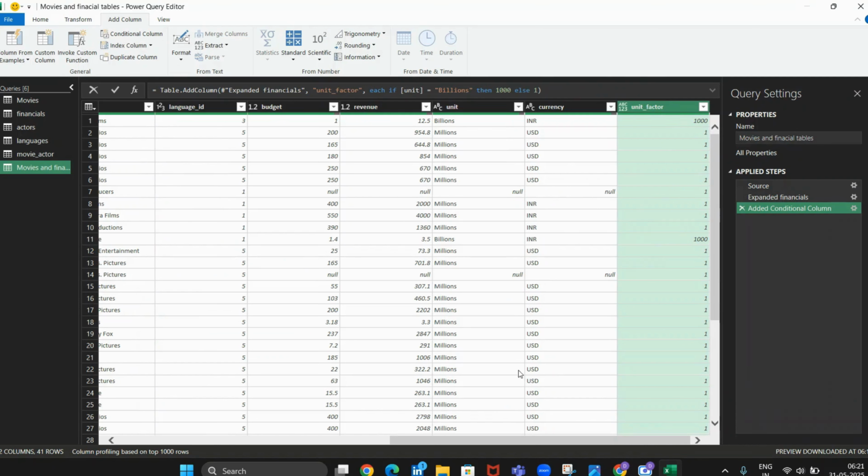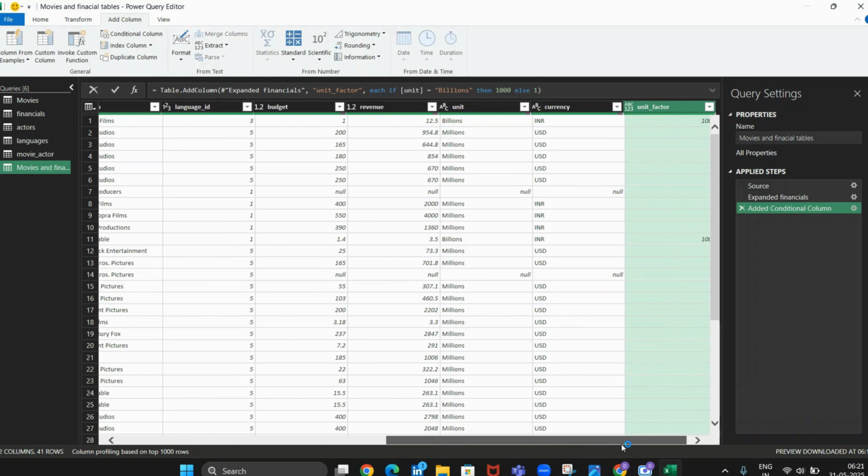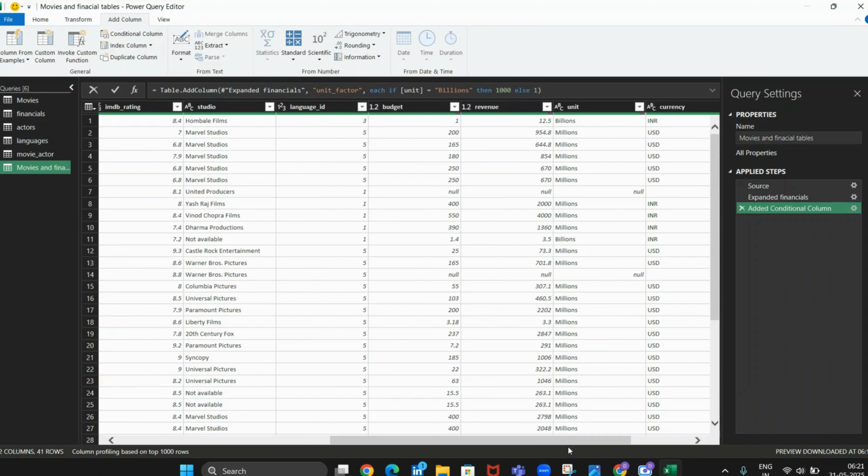Here you can see, wherever billions is there, we got a thousand, and wherever millions is there, we got a factor of one. Now we have converted everything into millions. One more thing: we have budget and revenue, so the budget has to be converted into millions, and revenue has to be converted into millions. For this I'm going to use a custom column.